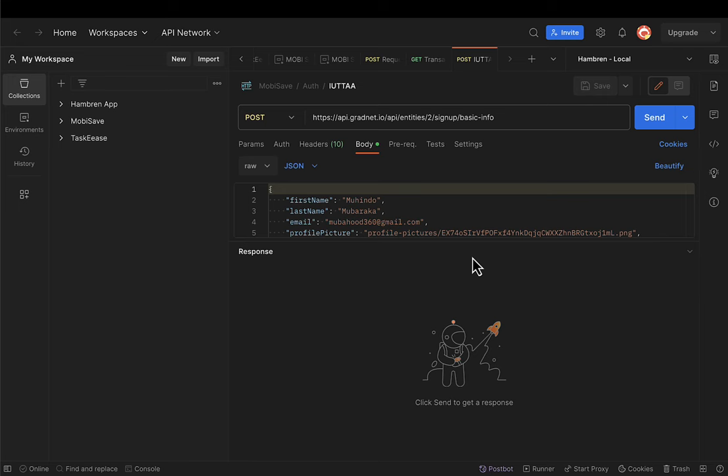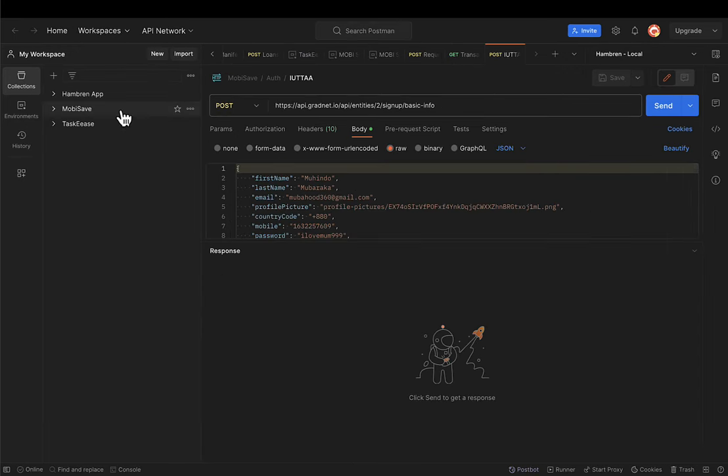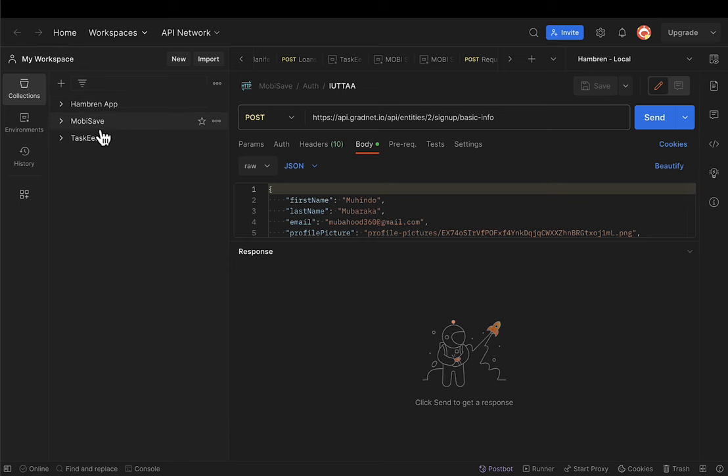Okay, so now once you have Postman, Postman does its things in the form of collections. A collection is like a particular project that you're working with. So if you have more than one project, you can put them in different collections.